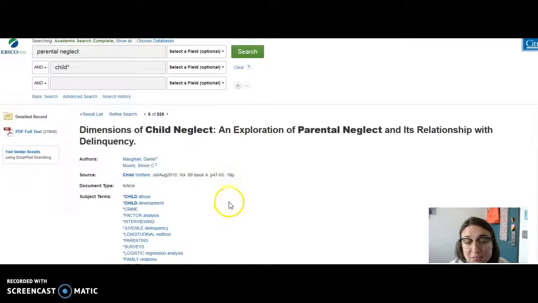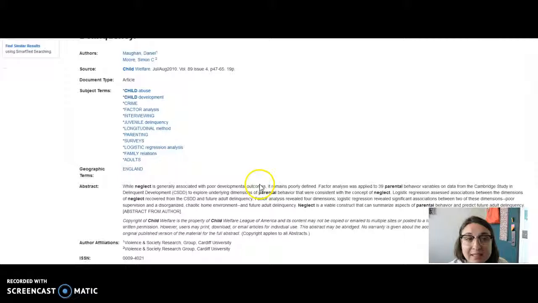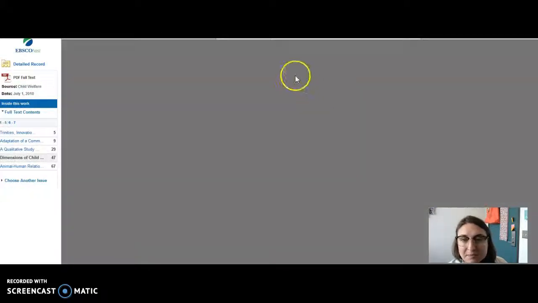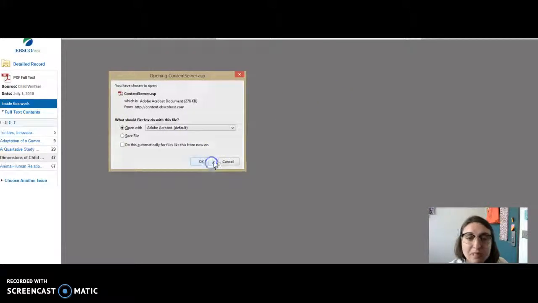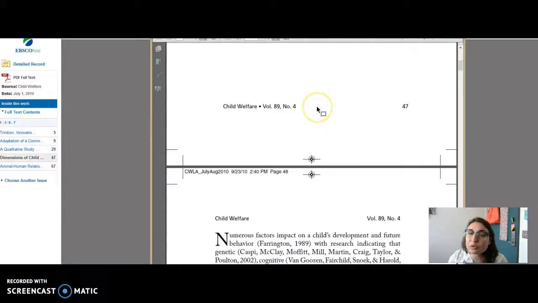So say I click on this one. It looks good. I want to read the abstract to see if it might kind of help me a little bit. I can click the PDF full text. I want to open that. And then I can kind of read through and pull out the quotes that will support the conflict that I'm going to be talking about. Okay.